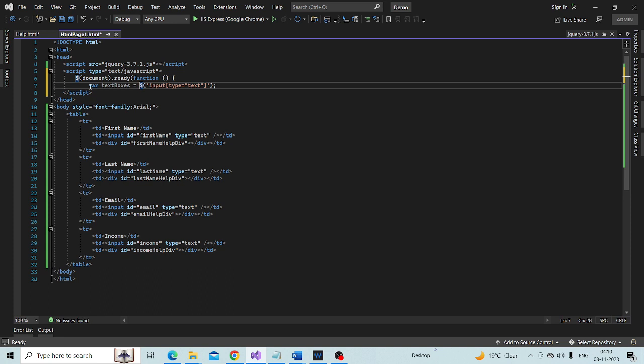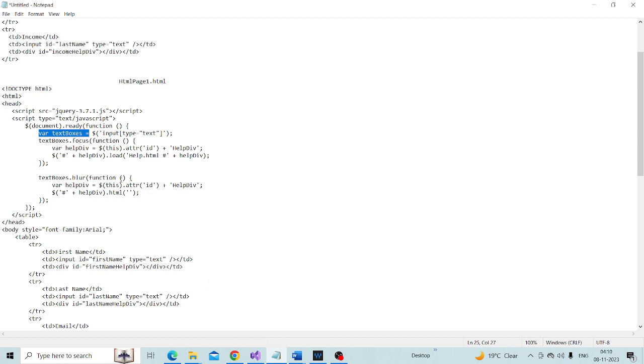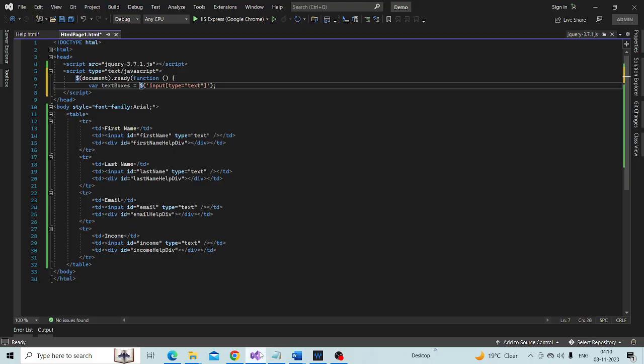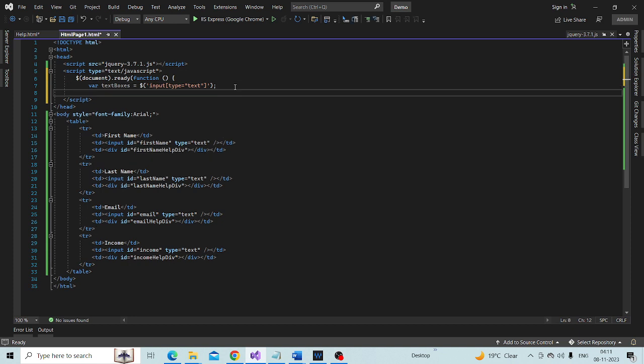Now to each text box we want to associate focus event handlers. So when the focus event is raised, we want to call this function. Which function are we talking about? This one. Okay. Copy it and paste it here. I'm not typing here, but you should type the code to make your practice perfect.